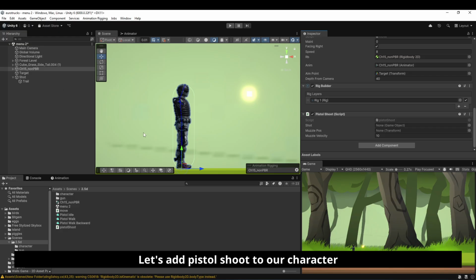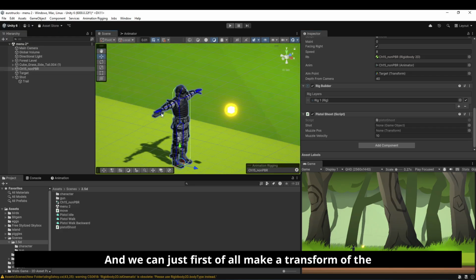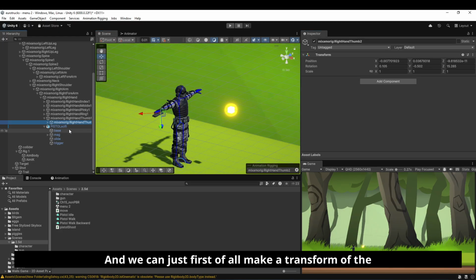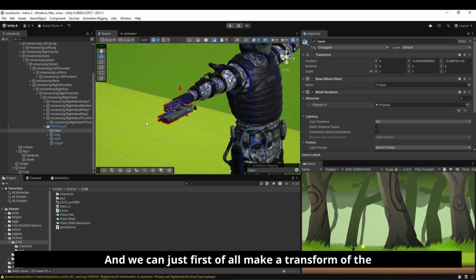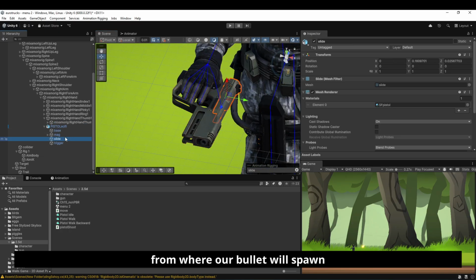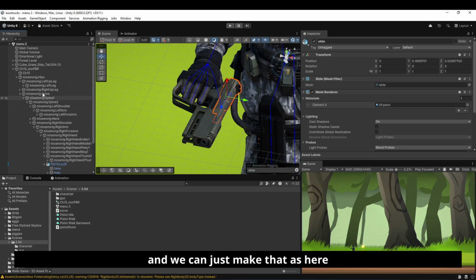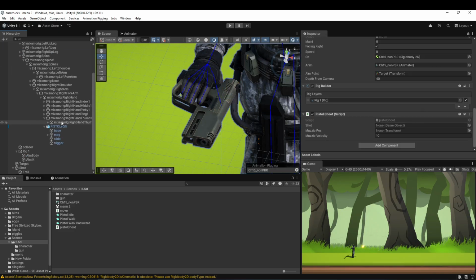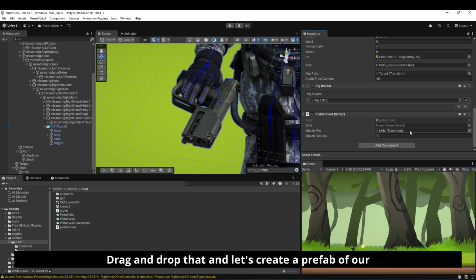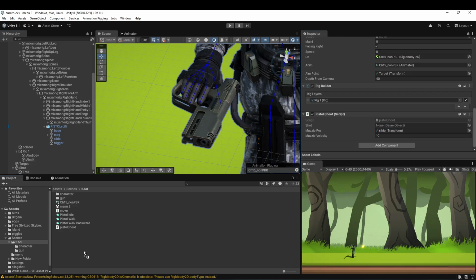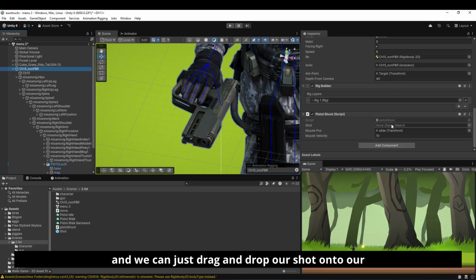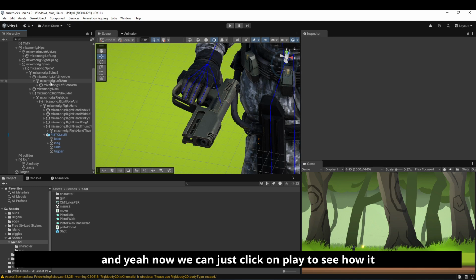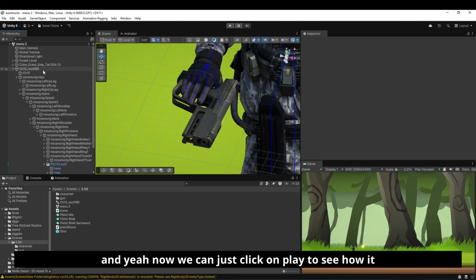Let's add PistolShoot to our character, and first of all make a transform of the muzzle point where our bullet will spawn, and we can just make that as this. Drag and drop that, and let's create a prefab of our shot and delete it from our scene. And we can drag and drop our shot onto our PistolShoot script. And yeah, now we can click on play to see how it works.